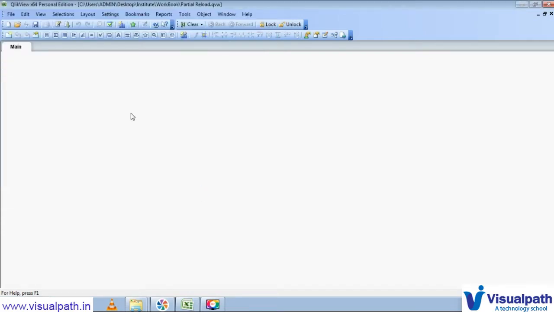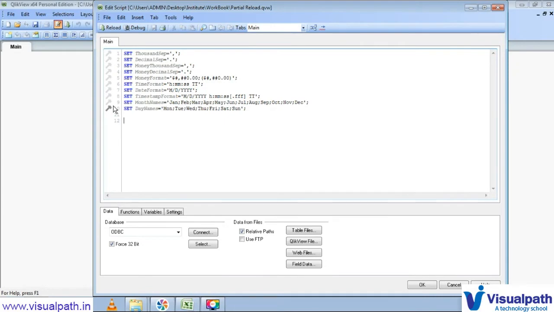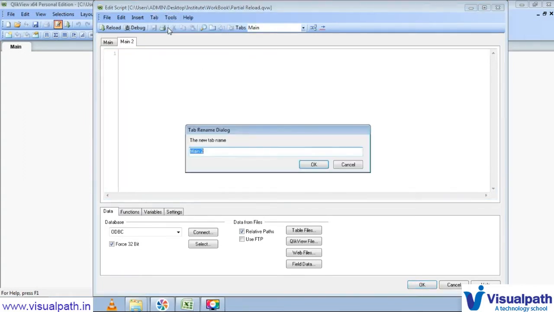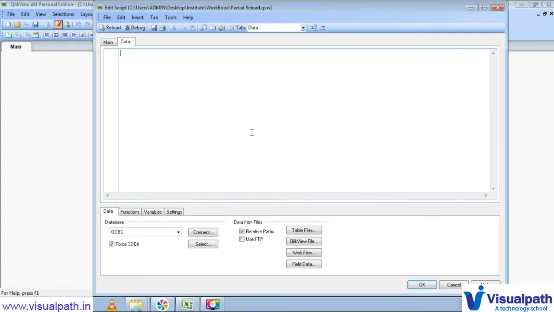Once I save it, I'll go to the edit script. In this edit script everything is blank, with some default script. You can write your script below the main default script, otherwise you can open a new tab here: click on add tab. You can give a name such as data, or anything relevant to your work. Click on OK, and then let us click on table files.